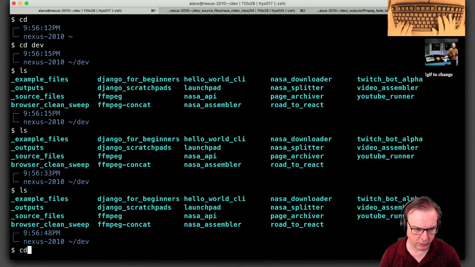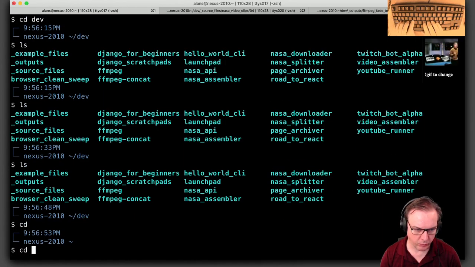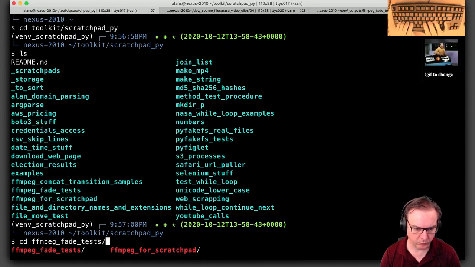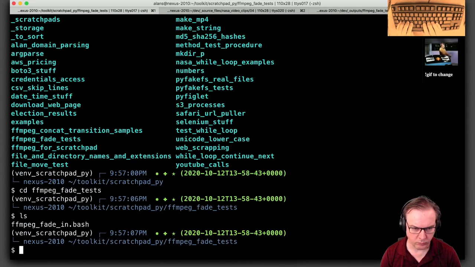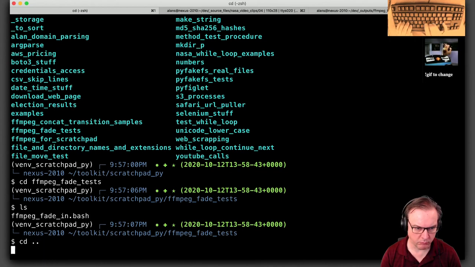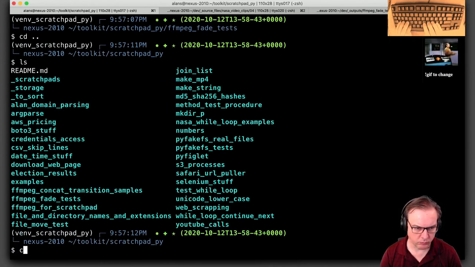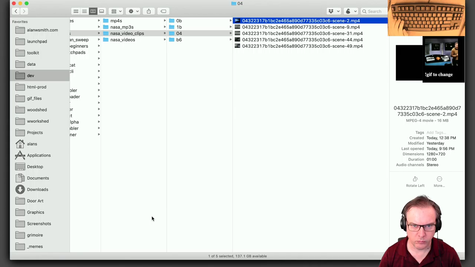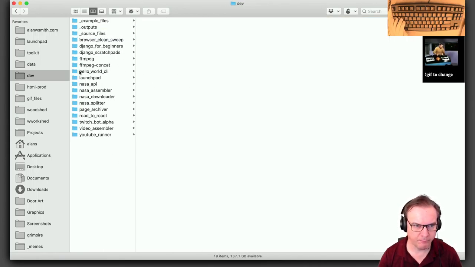So we're going to go into scratch pads and toolkit. I need to move that. Toolkit, scratch pad. FFmpeg test for fade, fade test. Oh, maybe not. For scratch pad. I want to move those right now. Cleanup time. Boring stream stuff. Or boring for the stream.